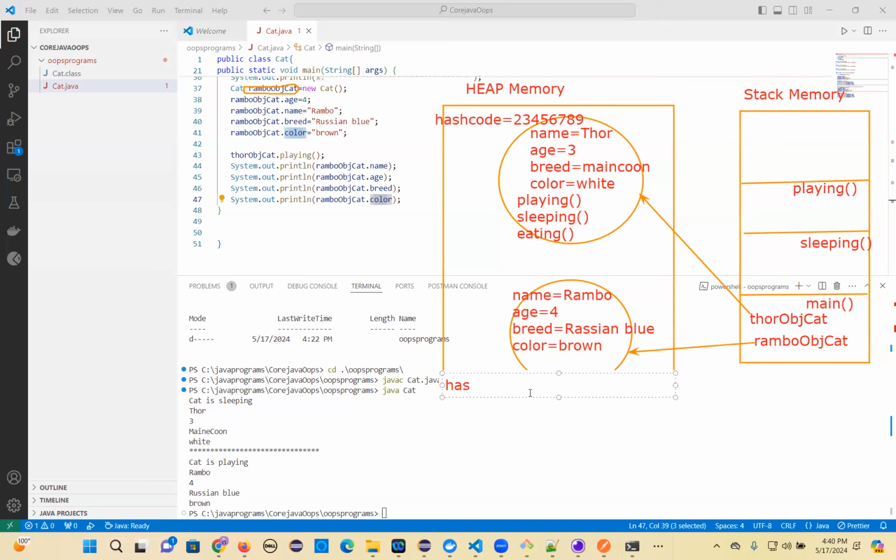So every object's hash code value is different. This is the heap memory when you create an object. This one is a new cat. You created a new cat, right? So this is the new cat, and this is another new cat. And this is the local variable, local to this main method.